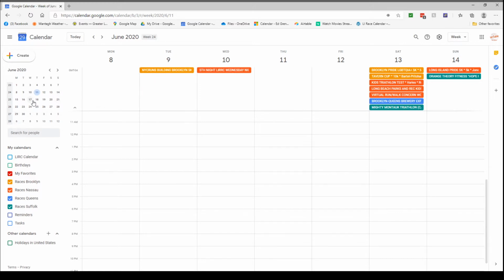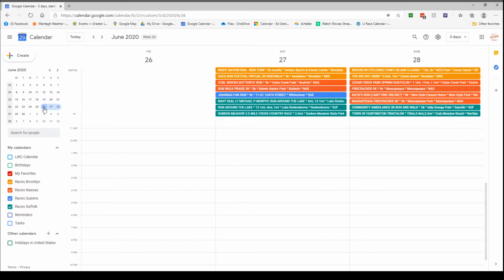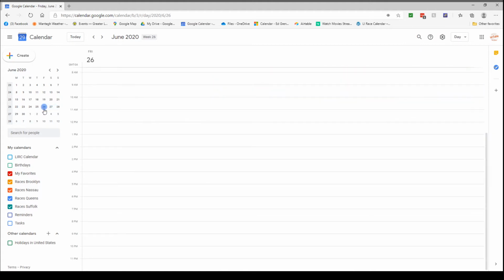If I'd like to, I can click from the 19th, drag it to the 21st, and now I have a 3-day view in my main calendar. Very clever of Google. They got some great navigation here. If I now click on the 26th, it gives me a 3-day view starting on the 26th. If I click again on the 26th, it drops me to the 1-day view.